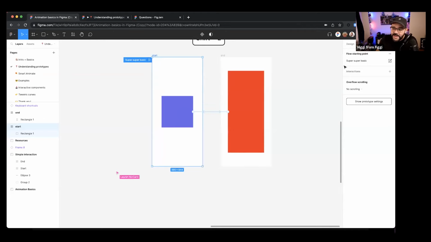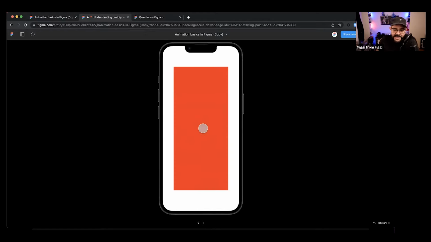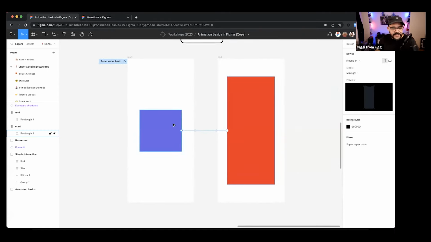What we have here, and you'll notice there's already a device that has been ascribed for this. Here in my prototype settings, we will be able to control what the device is. Now all that's happening, and there's no animation, is it's just going from frame one to frame two. Nothing special is happening here. But we're beginning to understand what's going to transpire. We are going to have this square go to this larger rectangle.